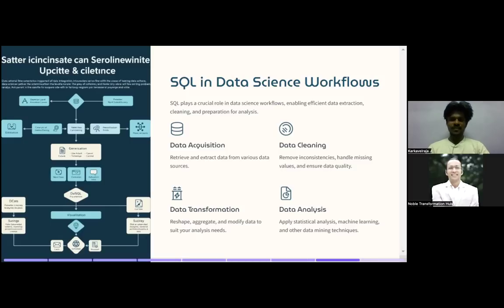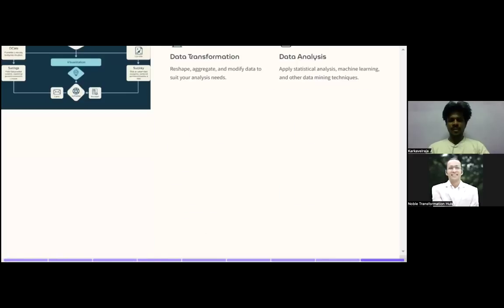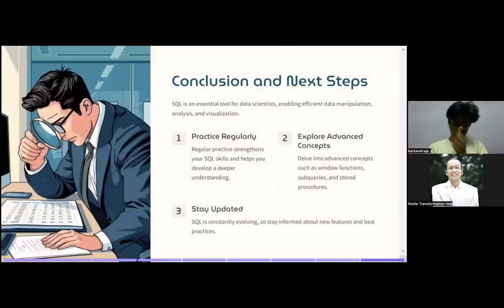Okay, so moving on, let's see what we have. Conclusion and next steps. SQL is an essential tool for data scientists, enabling effective data manipulation, analysis, and visualization. Best practice: practice regularly. Regular practice strengthens your SQL skills and helps you develop a deeper understanding, because here we don't have something like a summary kind of thing. It follows a perfect pattern.